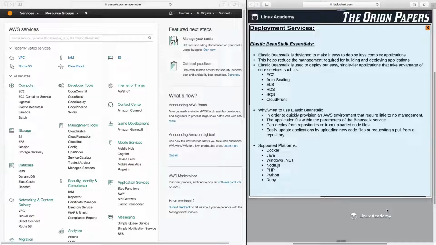So currently there are a lot of different supported platforms for Elastic Beanstalk, and they include Docker, Java, Windows .NET, Node.js, PHP, Python, and Ruby. So again, just like with CloudFormation, you don't need to know really the nitty-gritty of Elastic Beanstalk for the AWS CSA exam, but you need to know what it is, how it's used, and what its purpose is. Now, we will also have a hands-on lab for Elastic Beanstalk after this particular lesson, which will allow you to get a quick hands-on introduction to Elastic Beanstalk and deploying out an application using this service.